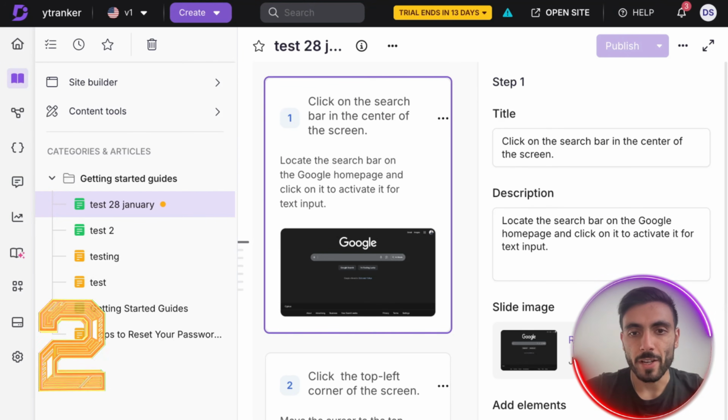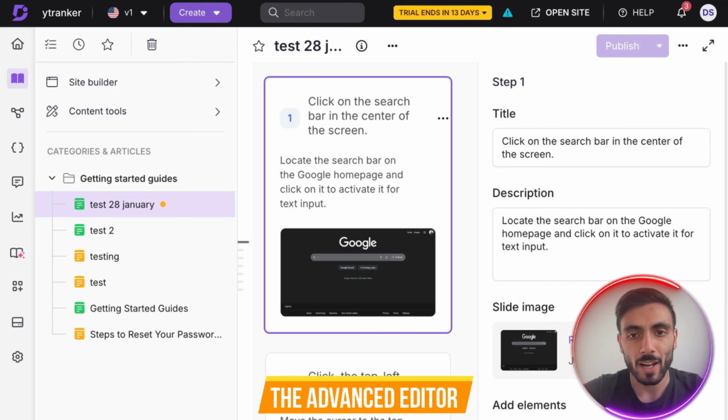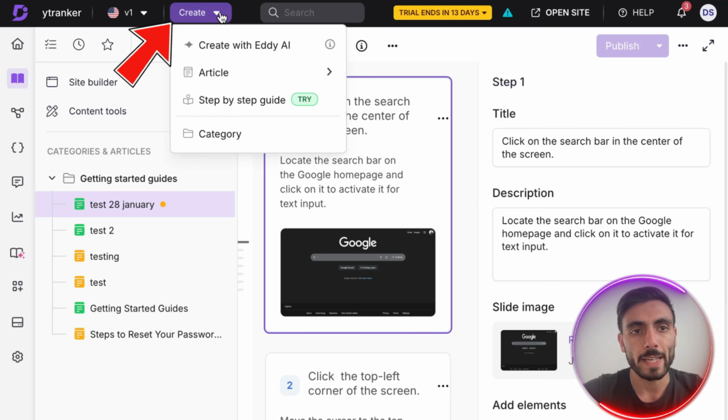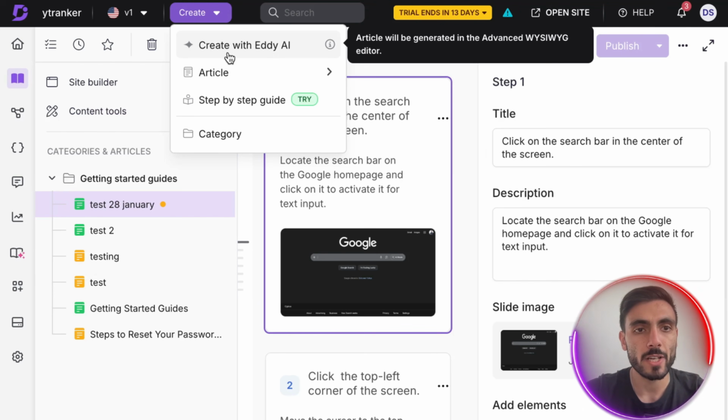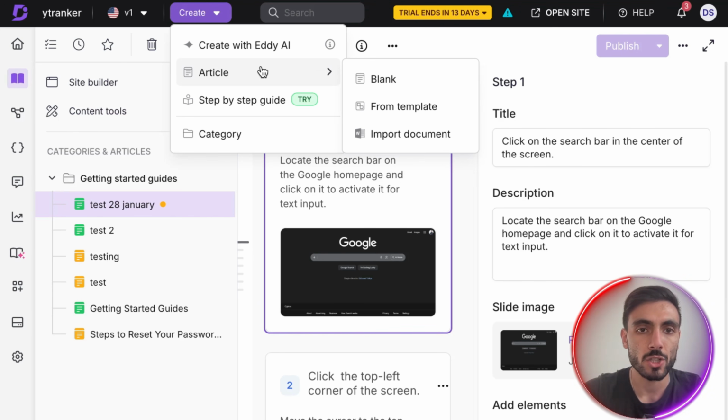A second great feature that you have in Document 360 is the advanced editor. When you're in your dashboard, you can go and click Create, and then you can choose either Create with Eddy AI, which we will see in a while, or Article. I'm going to click for now Create Article and go blank.